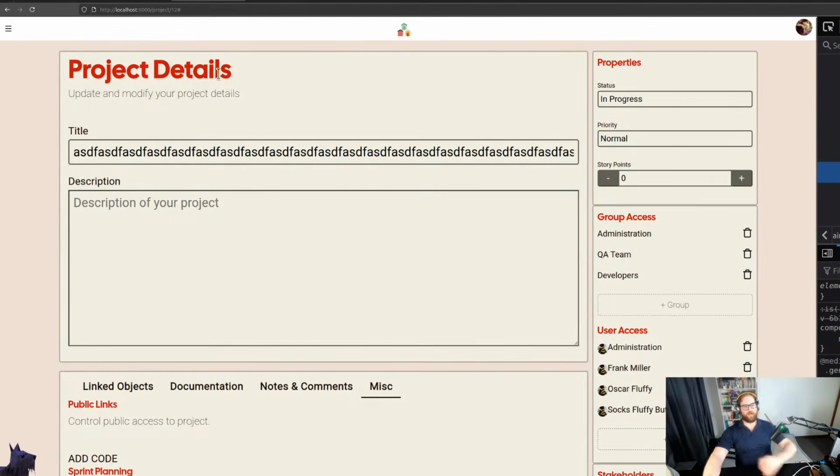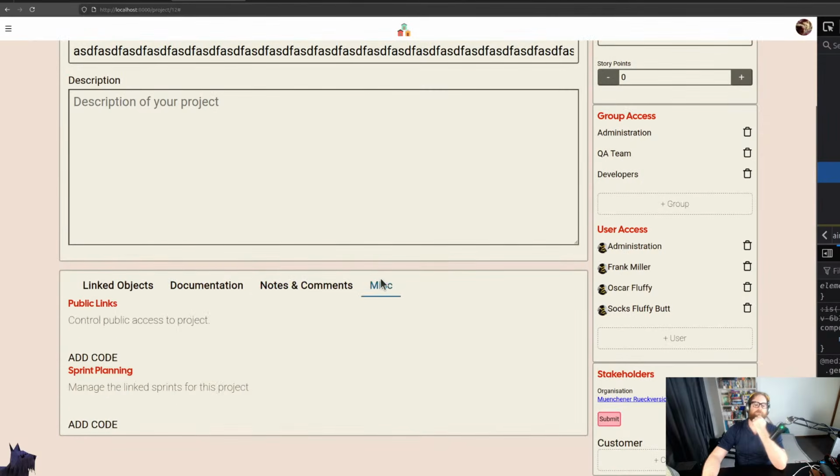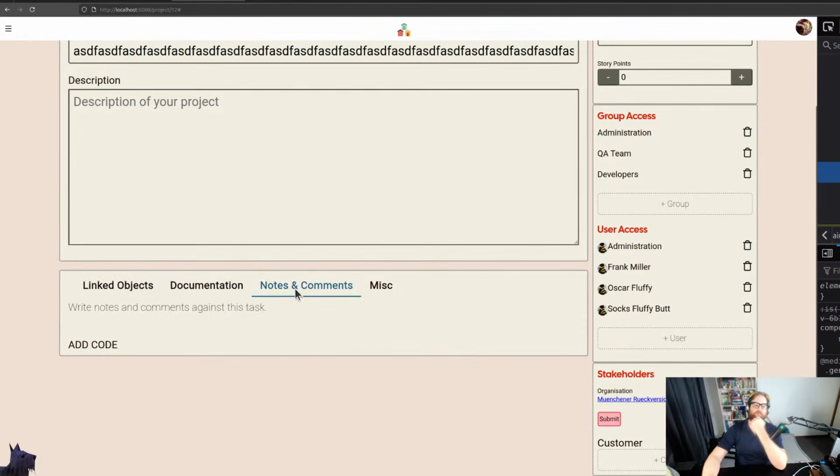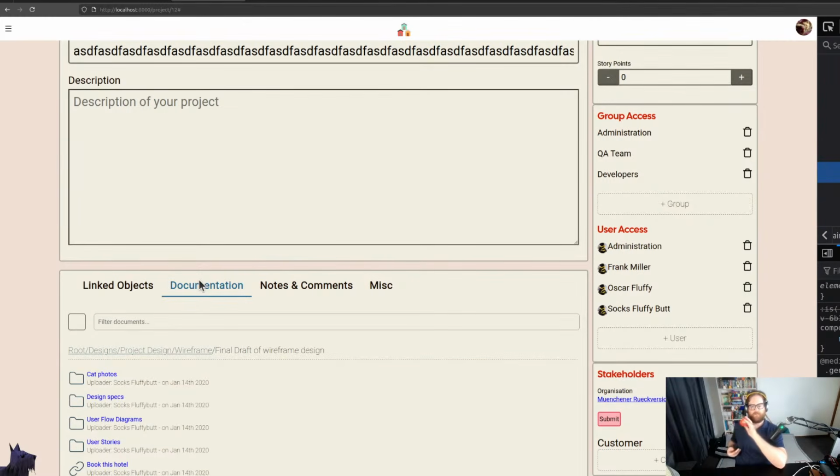All right, cool. So this is, that's good. I've also got to figure out if I can implement it where it doesn't load in any of the data until I need it. So for example, if nothing gets loaded in for documents, notes and comments and MISC until I click on it. That will be nice.